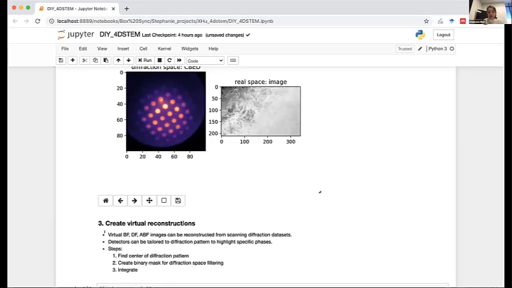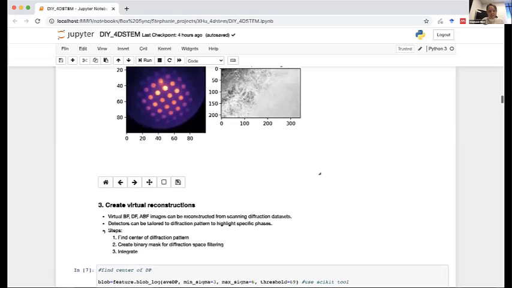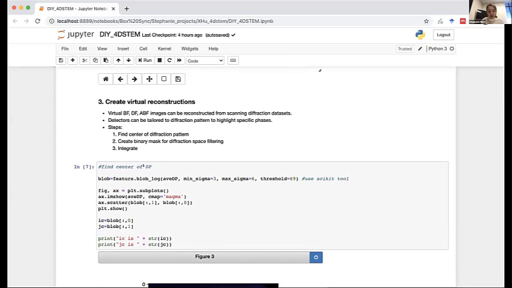So basically what this is going to do is filter diffraction space. Since we don't have a physical detector, we can create binary masks that overlay diffraction space and filter certain areas, and then we're going to integrate. So hopefully this will be clear as we walk through a few examples. The simplest case is bright field, so we'll start with that. But the first thing I'm going to do, like I said, is find the center of the diffraction pattern.